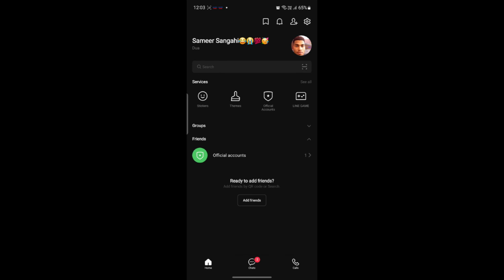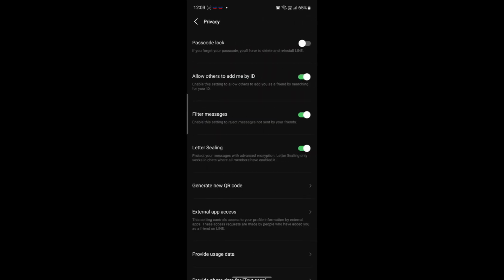So I'm going to show this process to you once again. Click on Home, go to Settings and click on Privacy. After that, enable the filter messages and you will now have filter messages, and Line will automatically reject the messages if they are not sent by your friends.